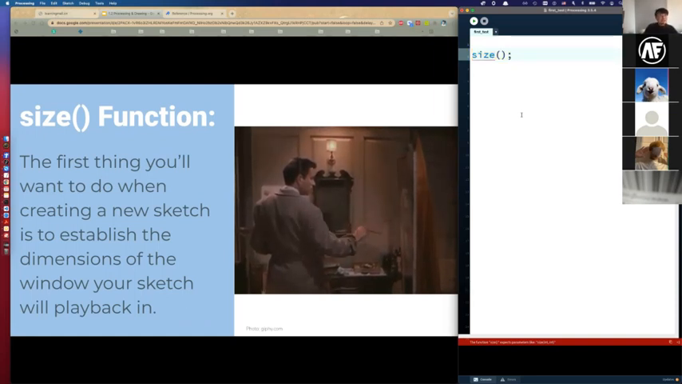What I'm missing here are the details about this instruction, right? And now I can let you know what the size function does. It tells the computer, tells Processing the actual size I want for this piece of code. The size of the window, the size of the canvas, right? I want to do 800, 600. And I run it.